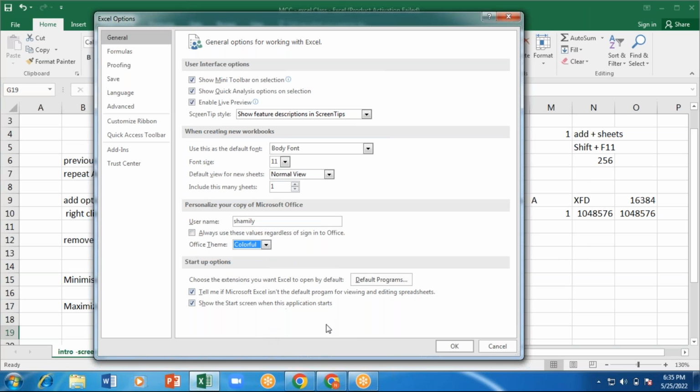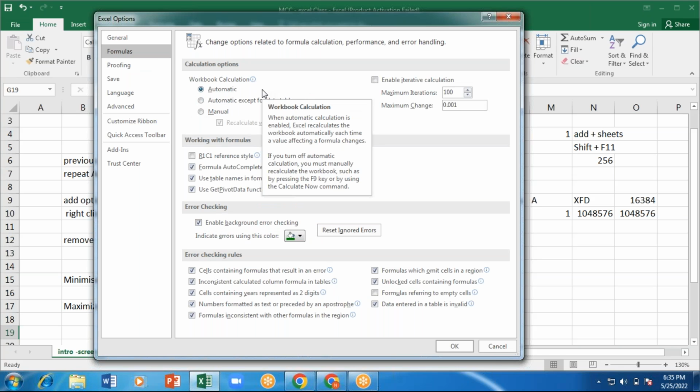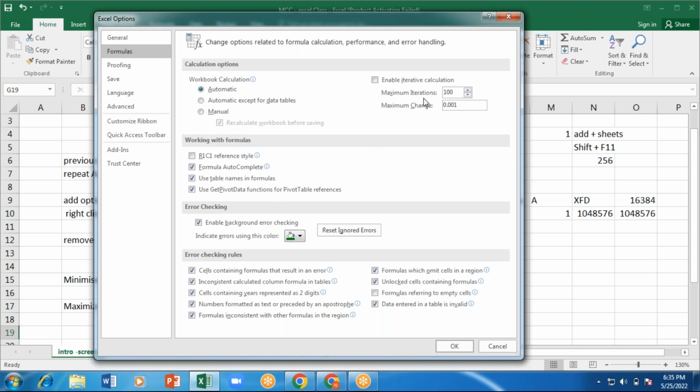Okay, and these are the settings which I'm having. Other than this, formulas automatic, whatever formulas I'll be having, I can use. Maximum I can use 100 iterations. And see here, these are the formulas, how I'll be indicating the errors using the colors.